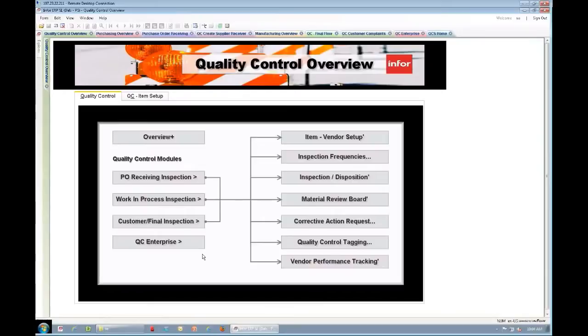We'll start with some detail on the Supplier module and relate the different aspects to that, and then talk about the other material modules, and then finally finish up with Enterprise.